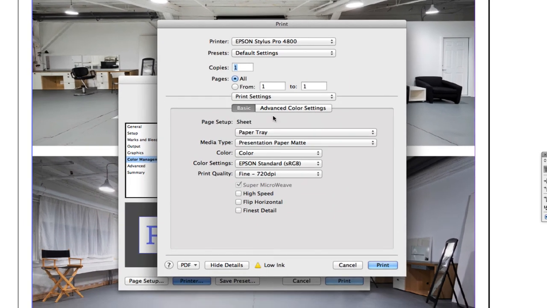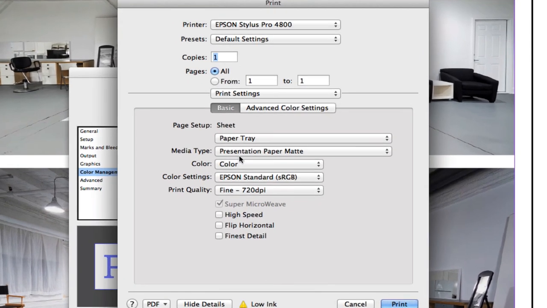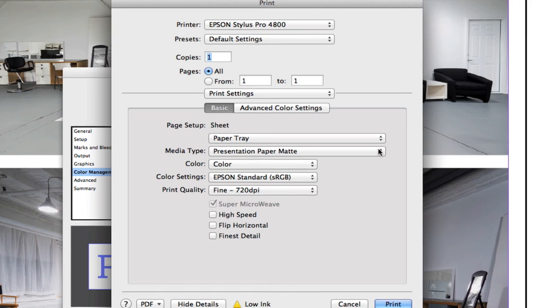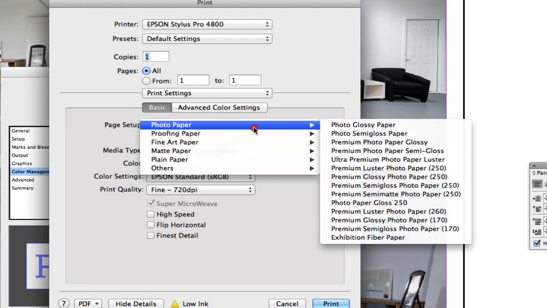And under print settings, we can choose the media type, as you see here. The media type is not correct. By default, for some reason, it's set to presentation paper matte. Again, we want to come to photo paper, and then we want it to be ultra premium photo paper luster. Drives me crazy that the name of the paper isn't the same from one window to the next, but so be it. That's what we're looking at.